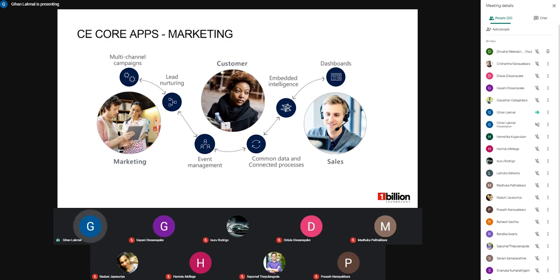So this is the first thing, marketing. In marketing you can use multiple channels, like social media marketing, email, or phone calls, and you can also do event management. For the phone calls, if you need, you can have Skype for Business integration. You can make calls from CRM itself, and you can create leads.